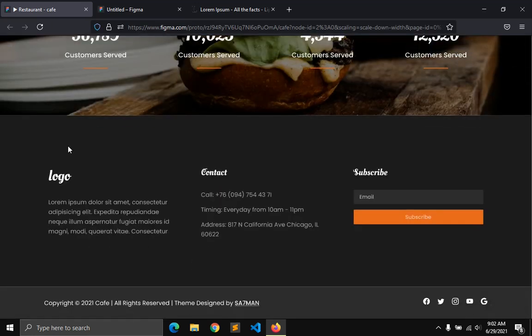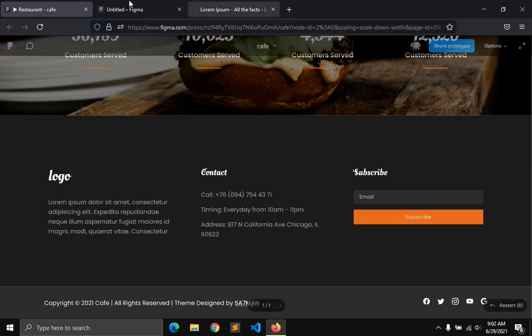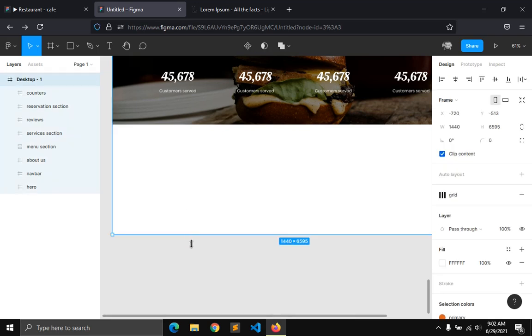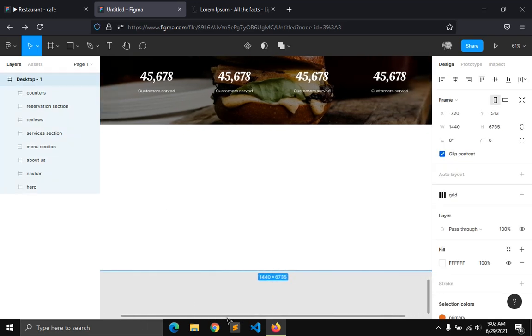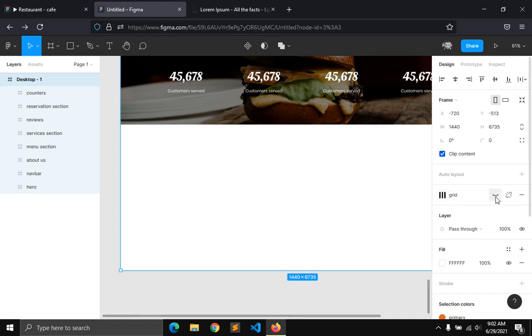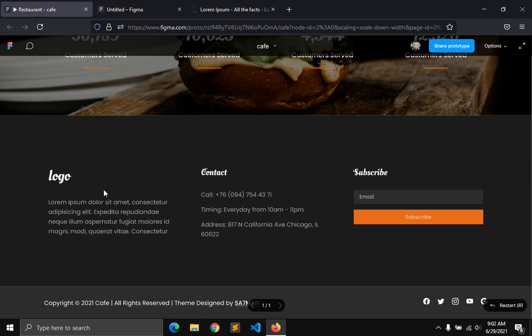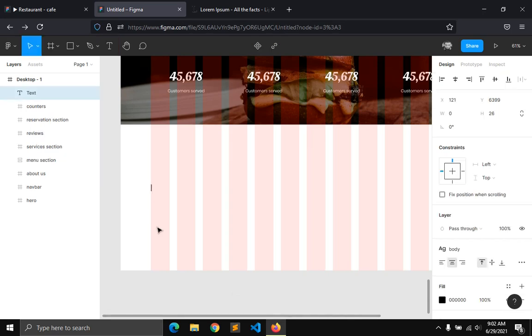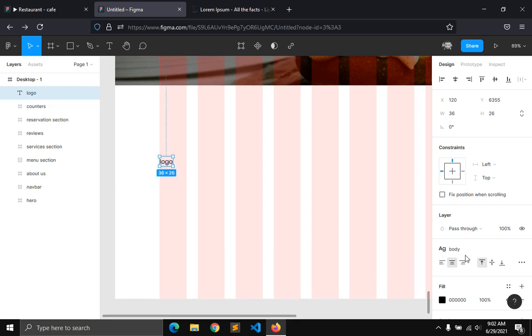So let's design this footer section. We have logo and some text, so I'm going to do the logo. Font is going to be Oleo Script Swash. Font size is going to be 38.